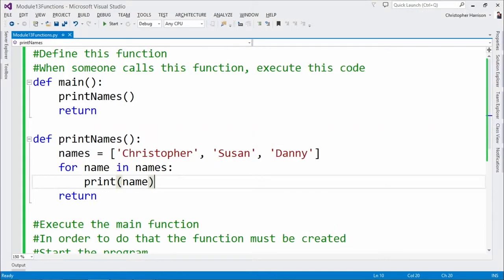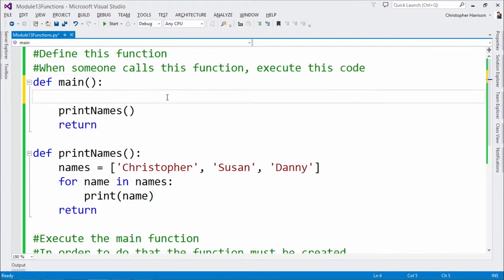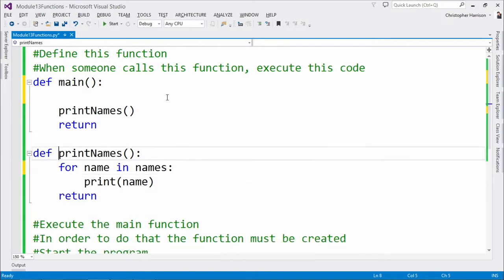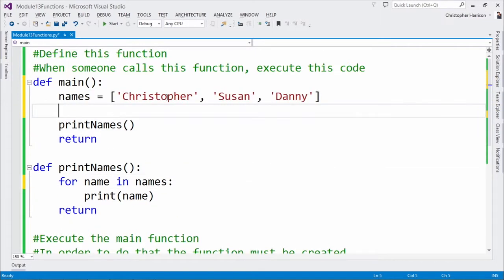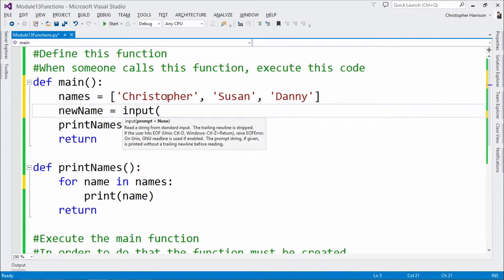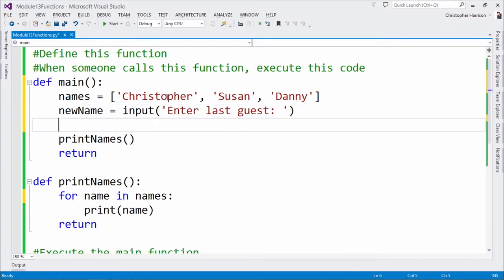Cool. Let's take a look at a demo here. Let me open back up Visual Studio. Here's what I'm going to do. Right up here, let's put our names. And I'm going to say new name equals input, and let's say enter last guest, like that. We'll say names.append, and then that new name.